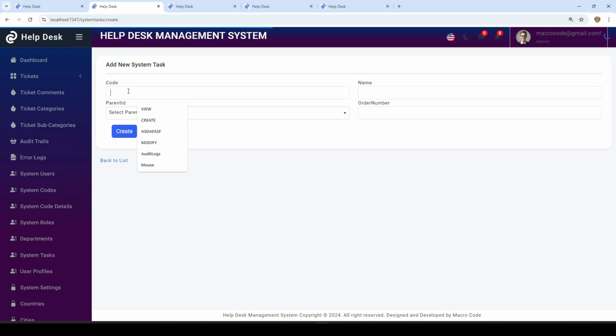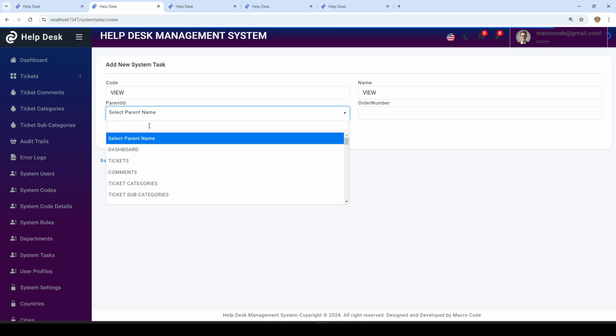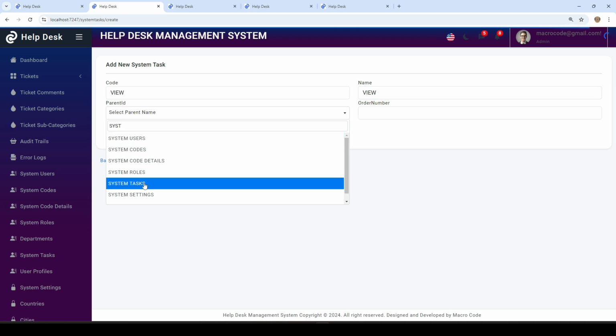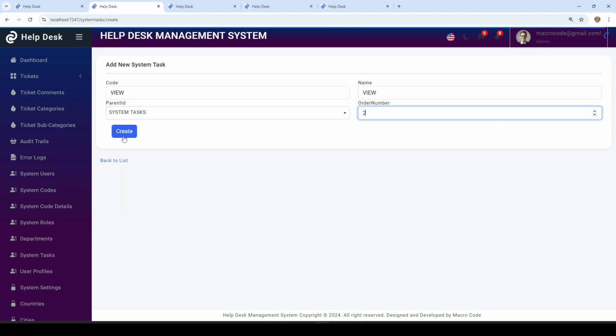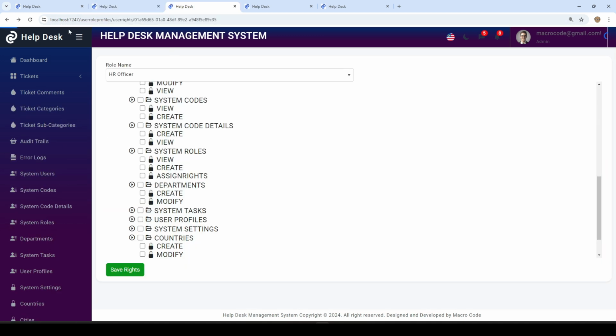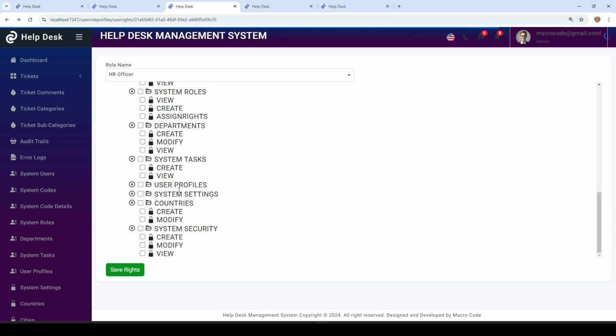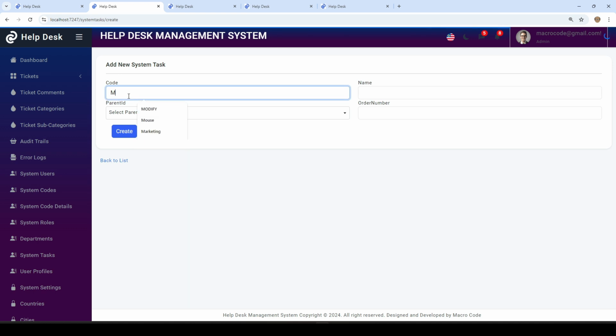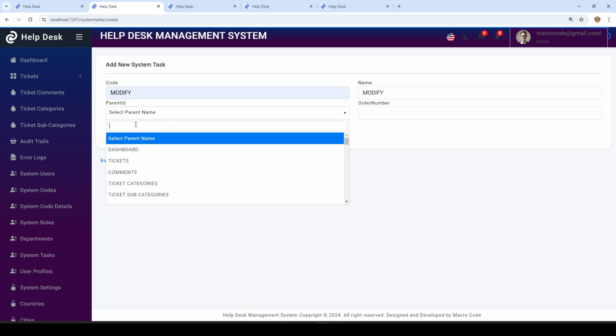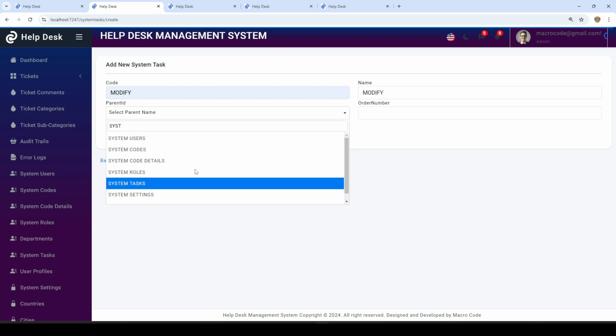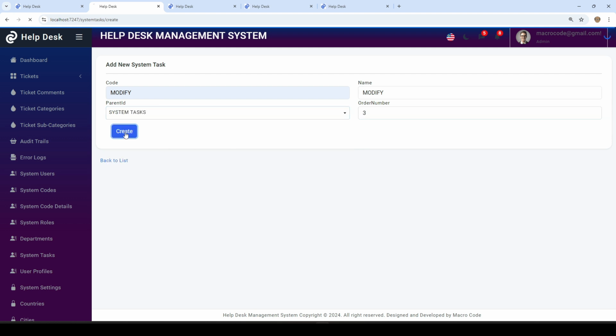And also people should have the rights to view. Not everyone should be able to view. So I'm going to do system task, and this is the second. If we refresh our rights here, you'll notice that our system tasks now have create and view. So we can also have the modify function. So these are the actions now for system tasks, then this will be the third.